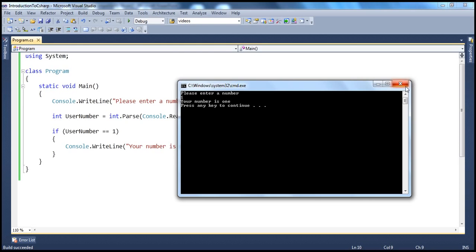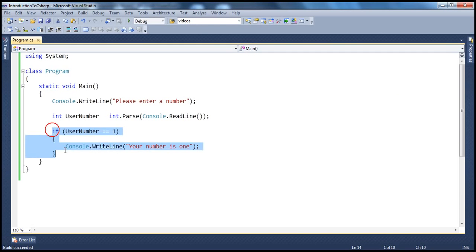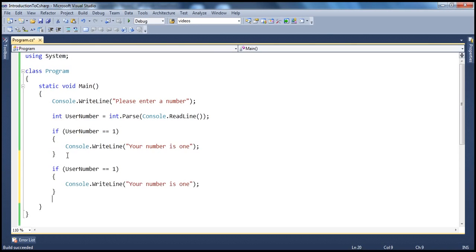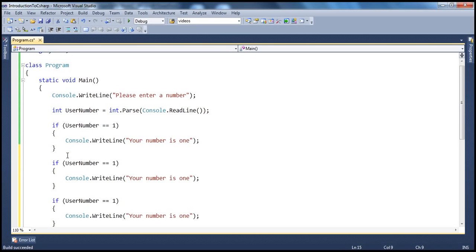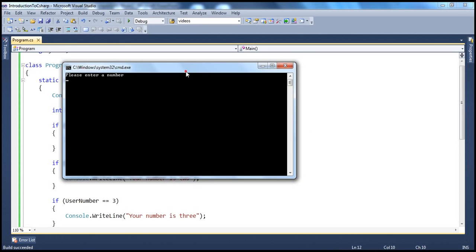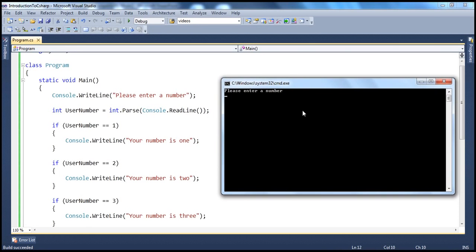Let's make this program a slightly bigger one. So if user number equal to 2 and if user number equal to 3. If user number is 2, we want to say it's 2. On the other hand, if it's 3, we want to say it's 3. Alright, so now let's go ahead and run this. Please enter a number. Now instead of entering 1, 2 or 3, I'm going to enter 10. And if I press enter, look at this, there's no output, it's not telling me anything.